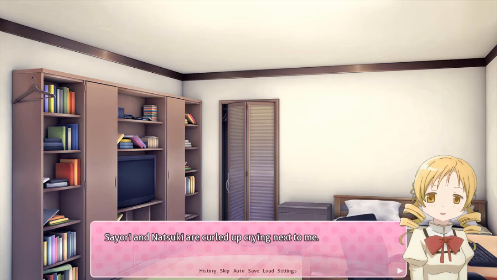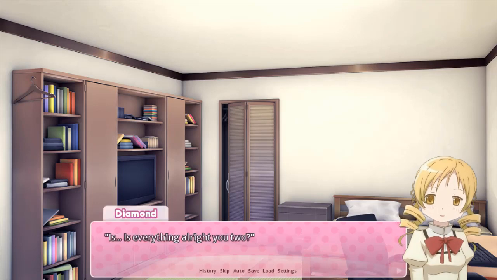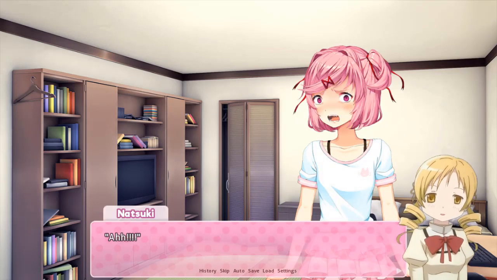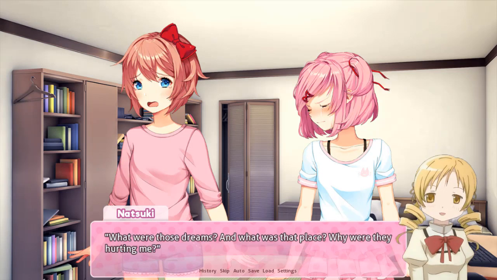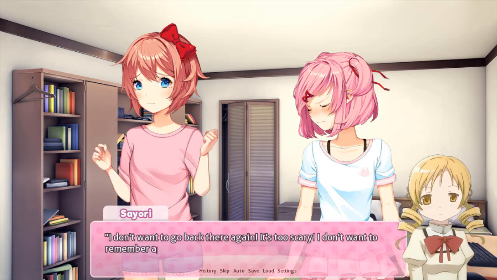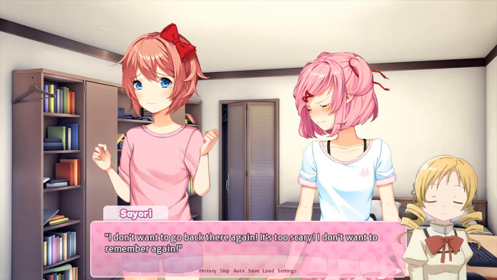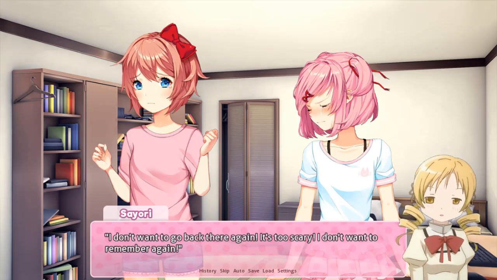Sari and Natsuki are curled up crying next to me. Is everything alright, you two? Screaming. What were those dreams? Where was that place? Why were they hurting me? What? Okay. I don't want to go back there again. It's too scary. I don't want to remember again.